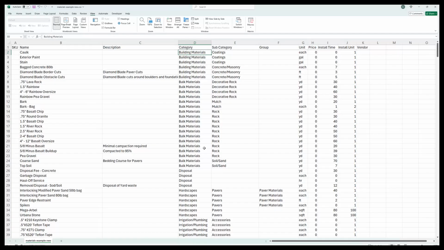Now, let's move on to column G, which is unit. This is simply the unit of measurement used to bid your materials. Some of the materials you supply, like bark or mulch, might come in two different measurements. You might sell bark or mulch by the yard and by the bag, depending on the situation. If you sell them both ways, you will need to add them twice.